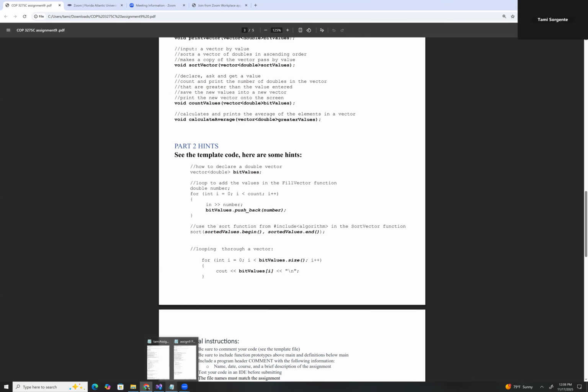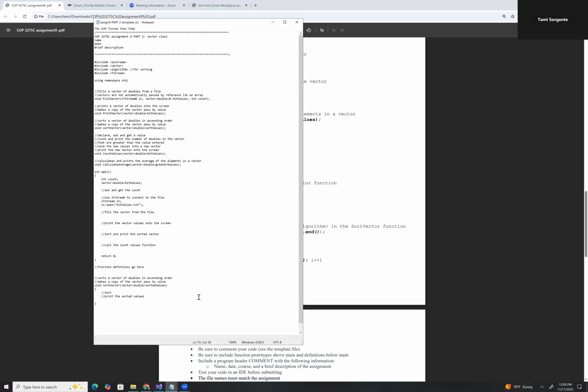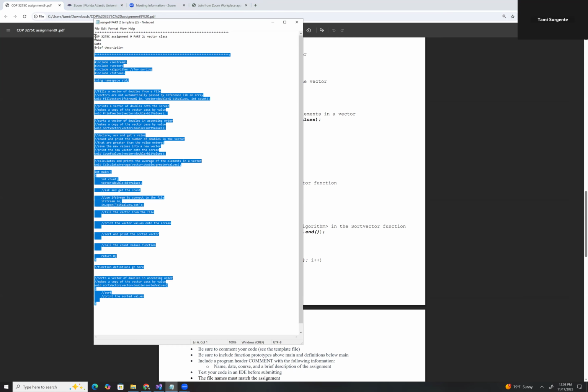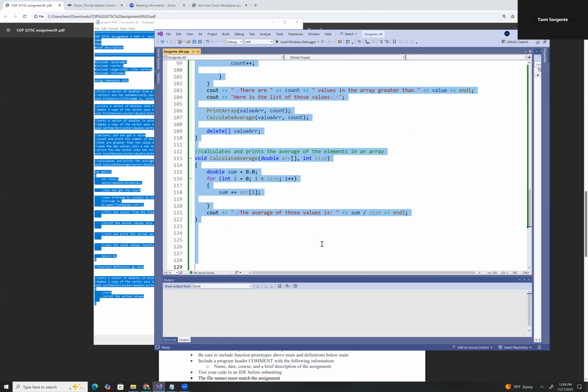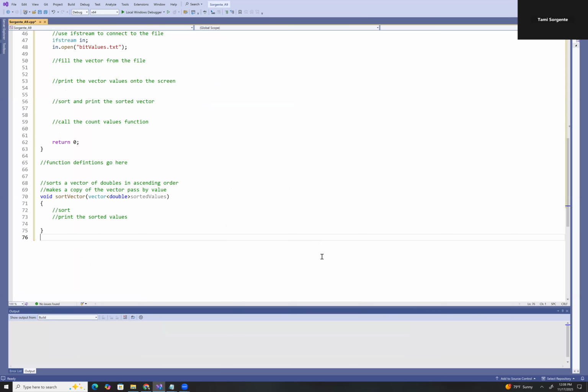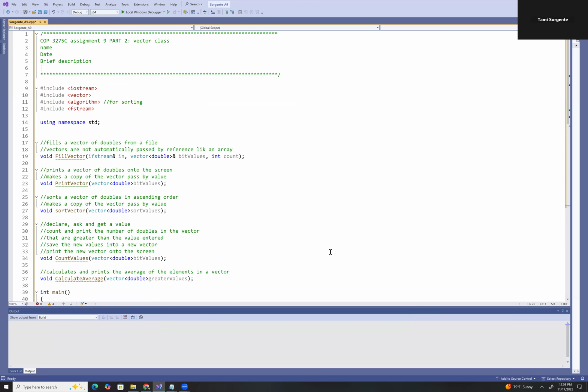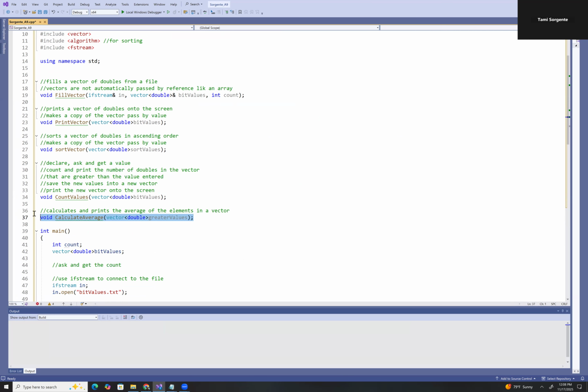But I'm going to start on my assignment 9. I have the template here for part 2 of assignment 9, and I've already created my project. I'm going to put it here in my project and get started. So let's take a look at part 2. We have all of our functions here. We have our fill vector function, our print vector function, our sort vector function, our count values function, and our calculate average function.